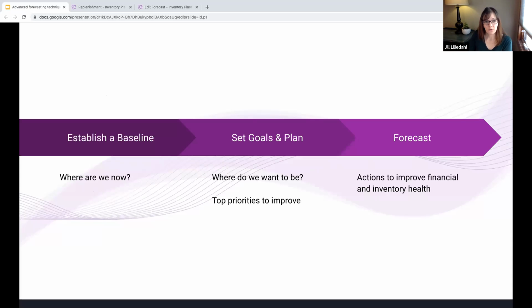So our agenda for the day looks like this. First, we're going to talk about establishing a baseline, figuring out where you are now, kind of doing a self-assessment. I think this is helpful because then in a month or a quarter or a year, you can look back and say, okay, here's where we started, here's where things were, and here's the progress we've made. Then we're going to get into more setting goals and planning, figuring out where we want to be, figuring out what those top priorities are. There's a lot that we can tackle, but in the interest of using your time wisely, trying to figure out what those top priorities are.